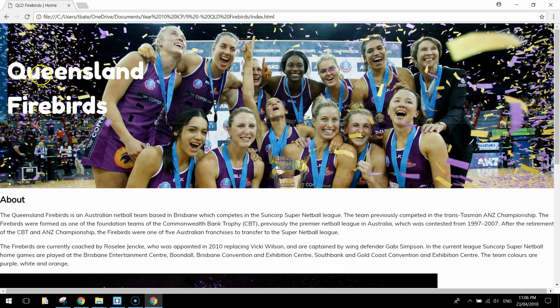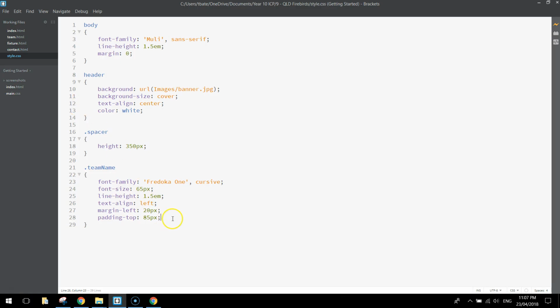To make this text stand out a little bit more, we just want to put a shadow behind it. So a nice dark black shadow. Still in the team name section, I'm going to write in text-shadow. Now we need to put the horizontal shadow in first, so I'm going to write in 5 pixels for that. Then we put in a space and do the vertical shadow, so I'll make that 5 pixels as well. The next setting we need to put in is how much we want to blur this shadow. So I'm going to blur it 5 pixels as well.